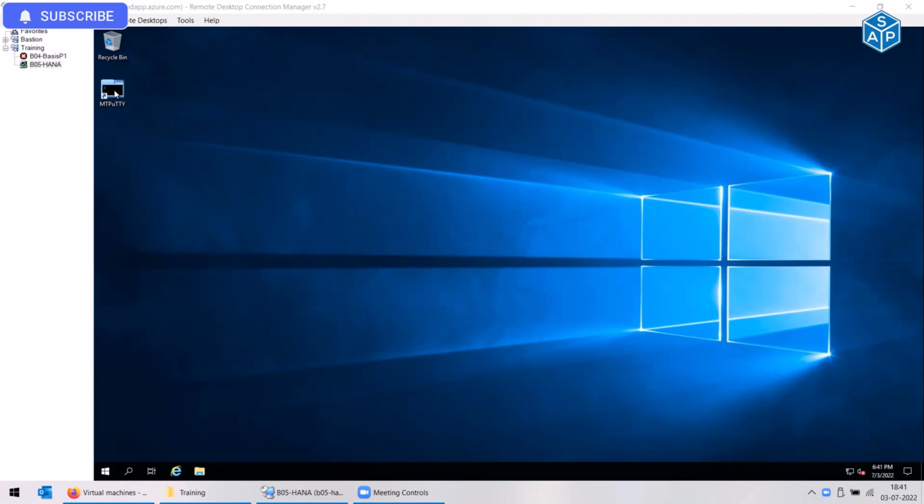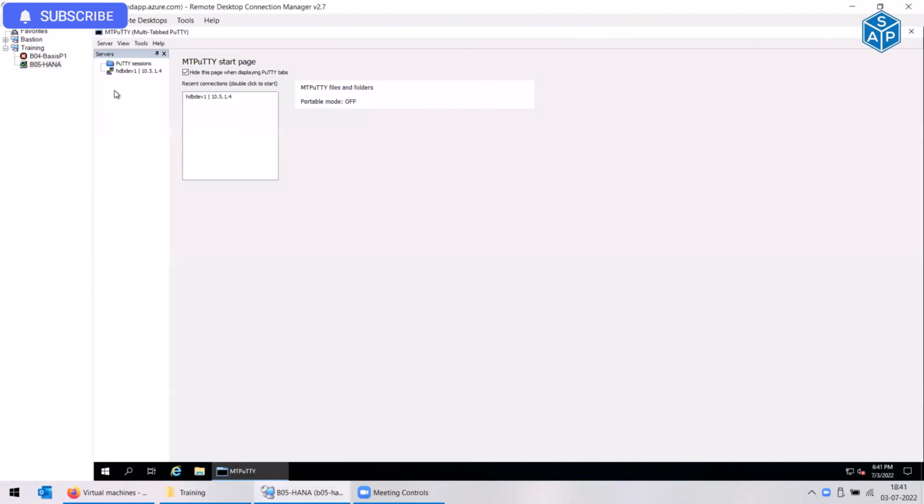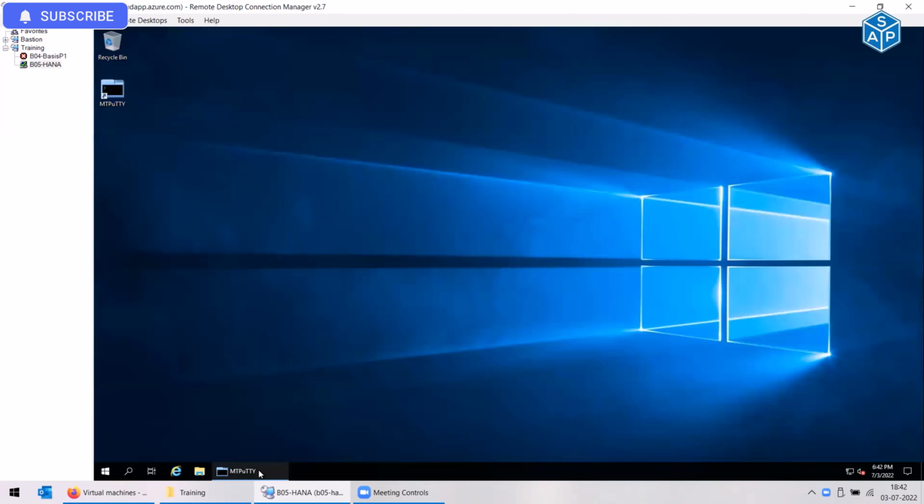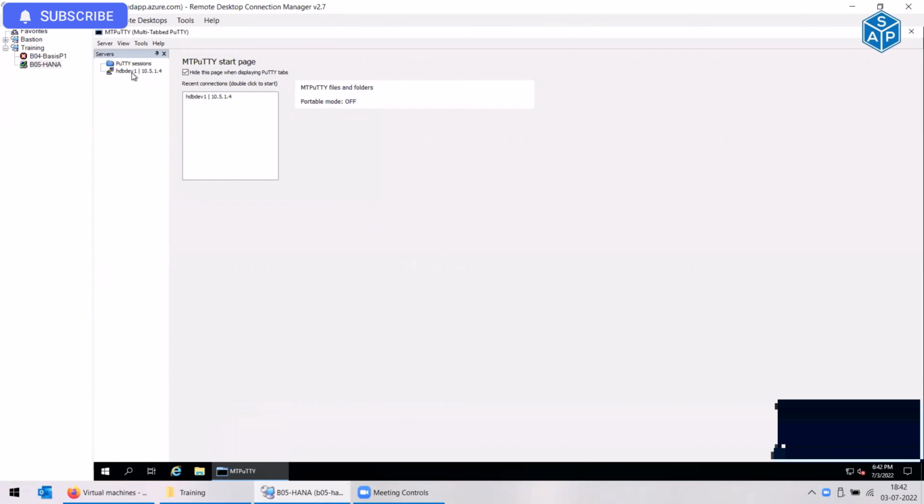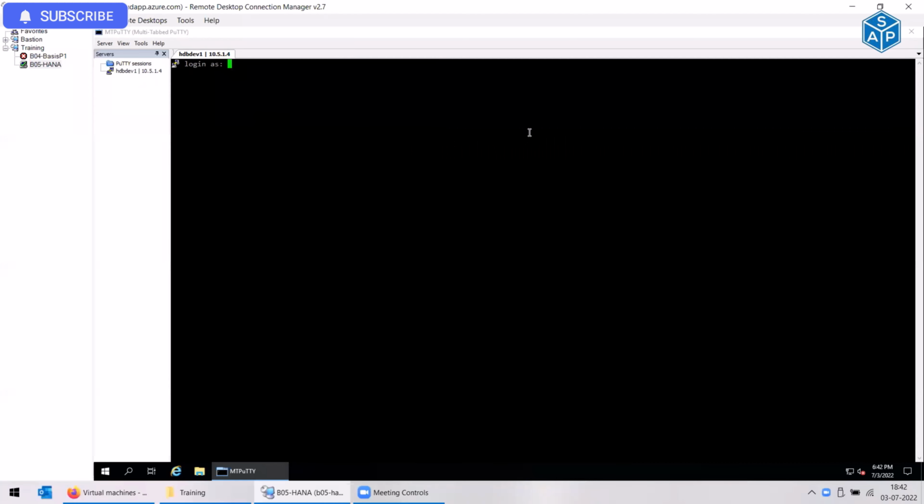Okay, so today's objective will be to install a HANA 2.0 database on our VM that we created yesterday. I'm connected to my Bayesian host, and inside this is my VM that we created yesterday. You can see it is accessible from the Bayesian host.